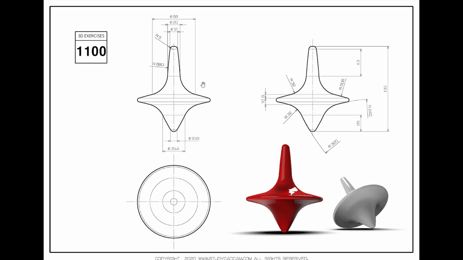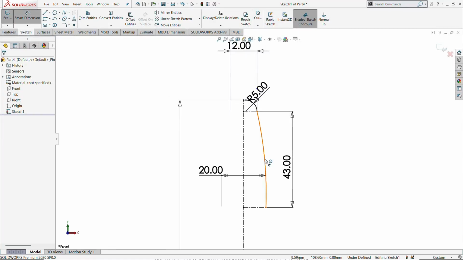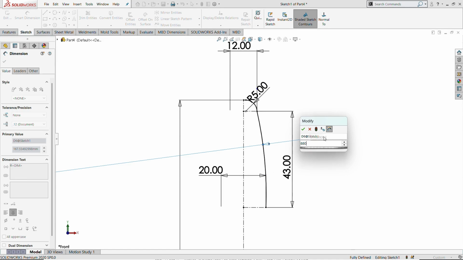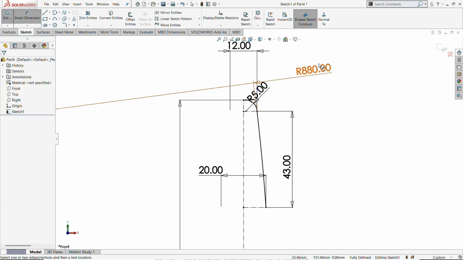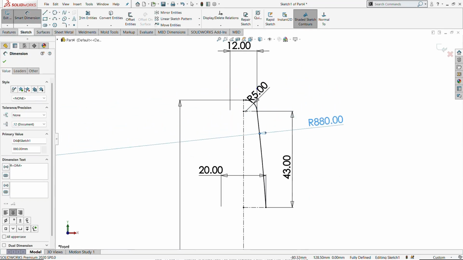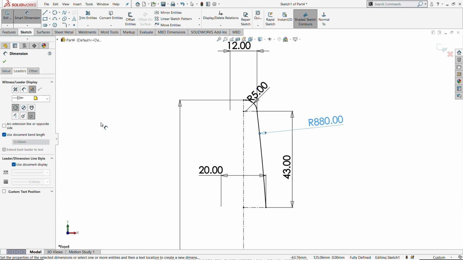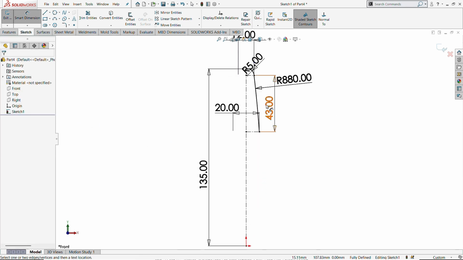Then assign the dimensions on these portions. What is the radius of this area? 880 mm. So use the dimension and mention 880 mm. Look at it, it is also constrained now. Now I am going to change the leader type into radius format because it is easy to view the center point on this particular portion itself.